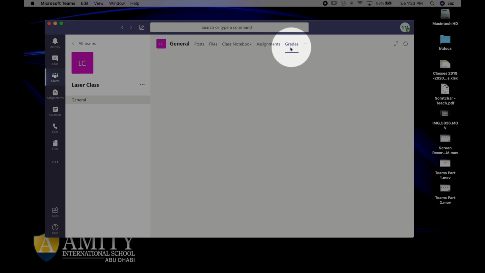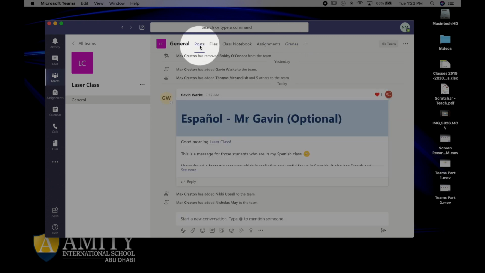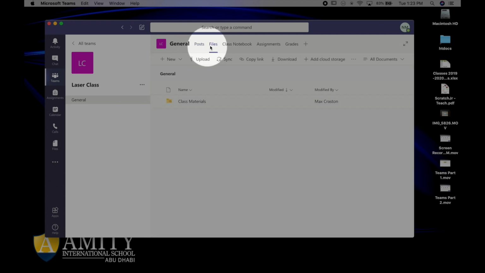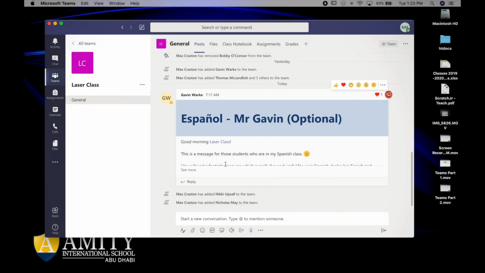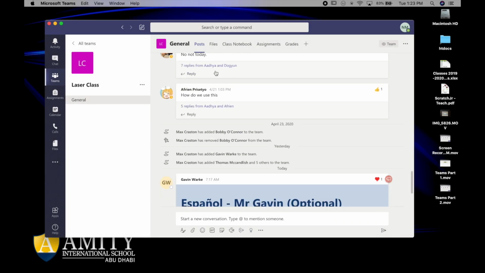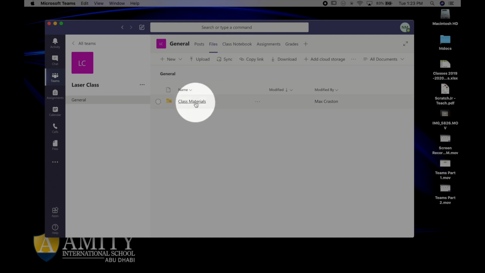Now at this stage I'm not sure if the teachers are using grades yet, but you could have grades put in there at a later date. At this stage the most important ones for you are posts and files. Those two are very important for you. With posts you can read the latest information that you need, and files are where you actually get your classwork and class material from, right? If you click on these, they open up and you'll see what you have to do.